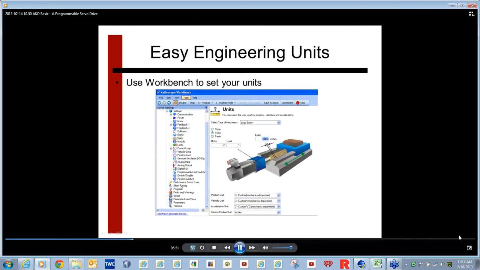So to configure the units, I've expanded the settings tree on the left, and now all these graphical user screen choices show up that I can choose from. So I've double-clicked on units. I'm going to use that screen to set up my ball screw system. It's an 8 turn per inch ball screw, so I enter my lead as 0.125 inches.